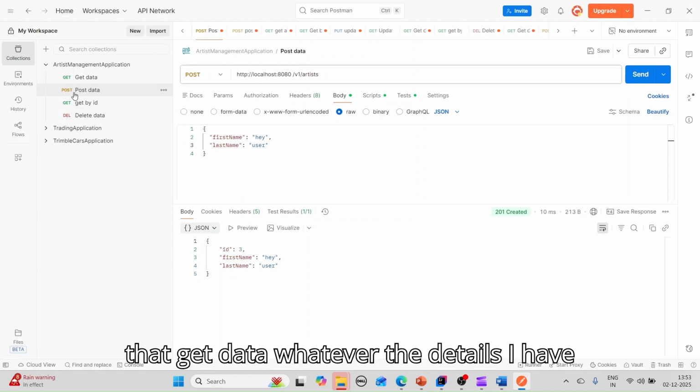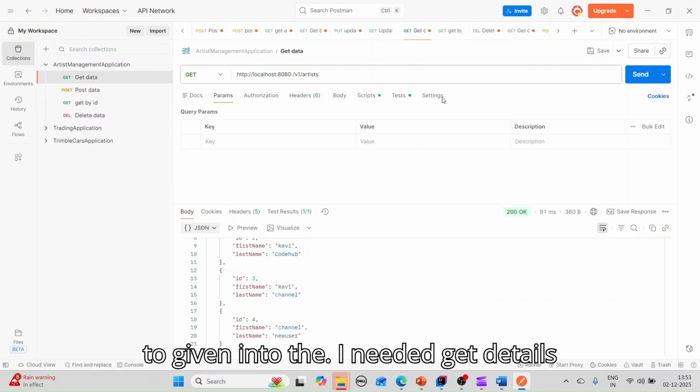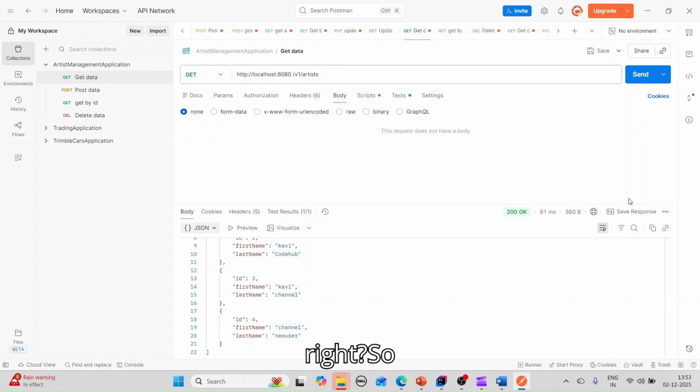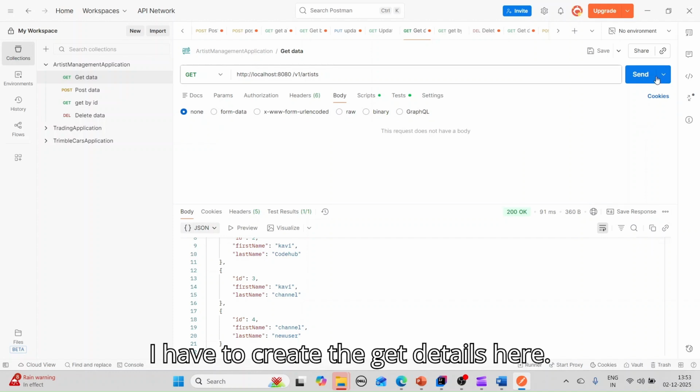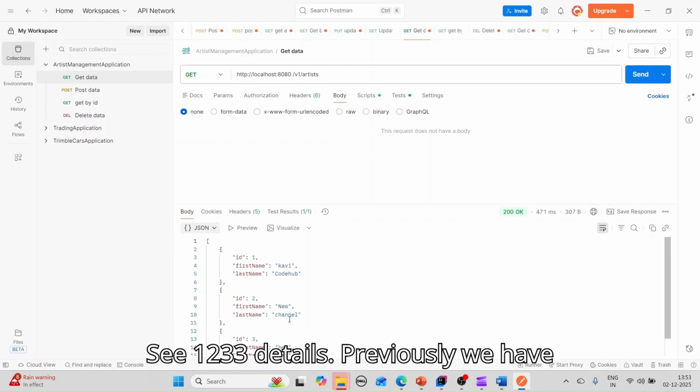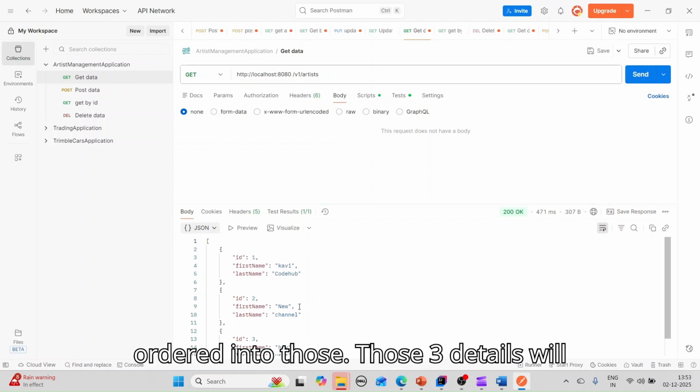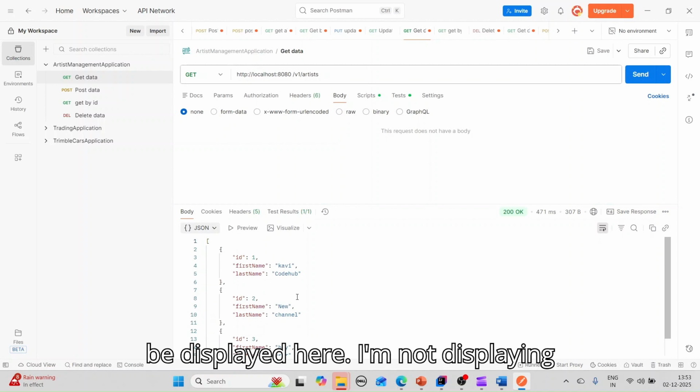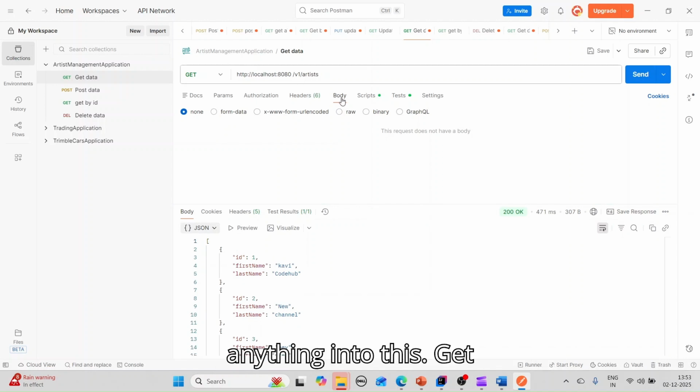201 created. After that, get data. Whatever details I have given, I need the get details, right? So I have to create the get request here. See, one, two, three details. Previously we have added those. Those three details will be displayed here. I'm not passing anything into this get data.